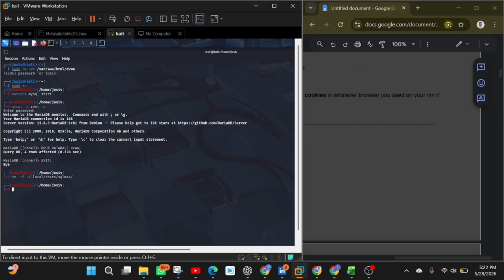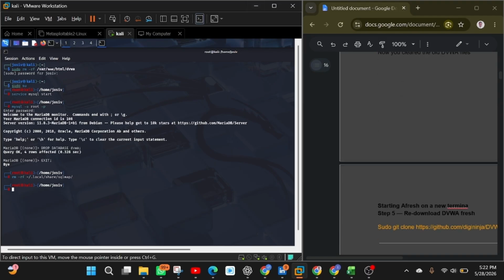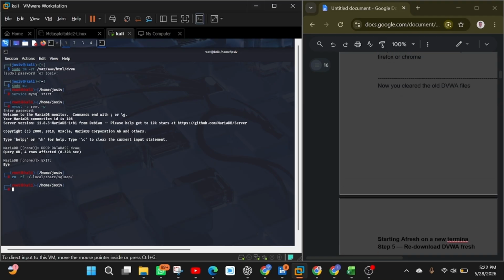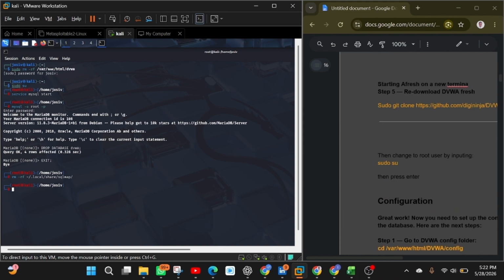So once the data has been cleared, remember step 4 is to clear our browser history and cookies in whatever browser you use, whether Firefox, Chrome or the likes. Remember, that is what we did the other time where we used Firefox and cleared all the history. So that has been done. So now you've successfully cleared your old DVWA files.